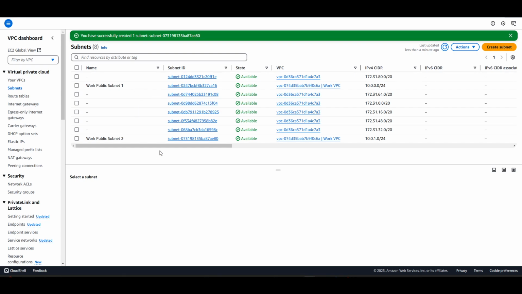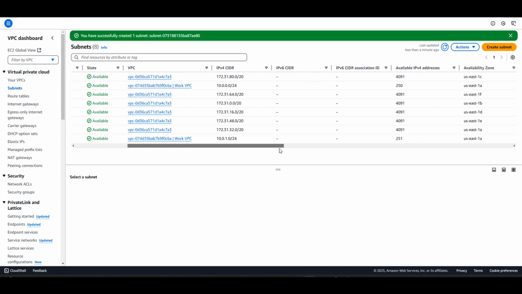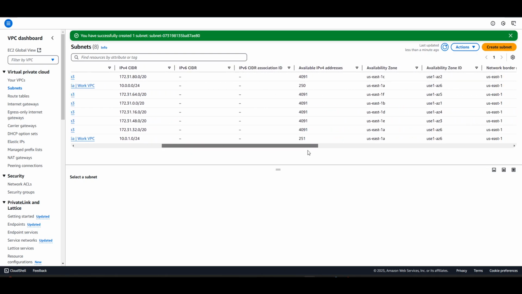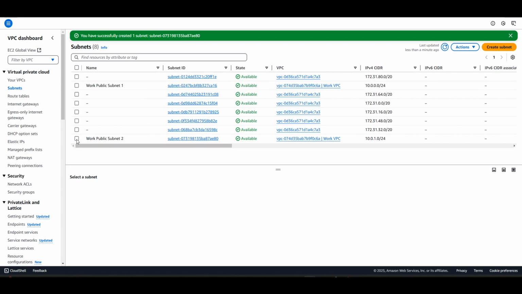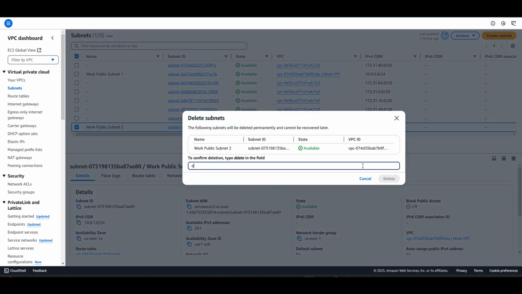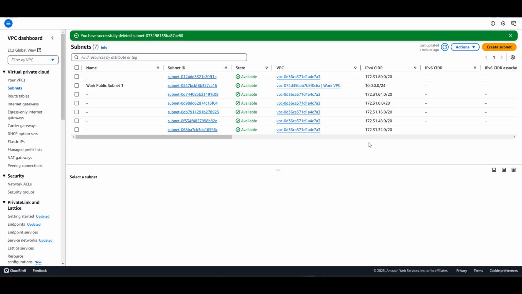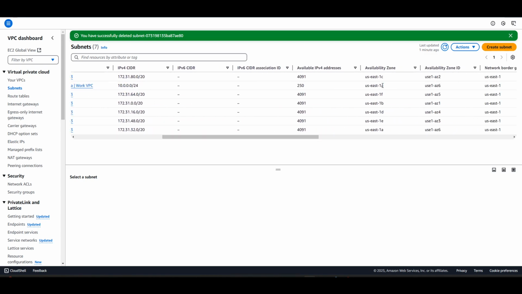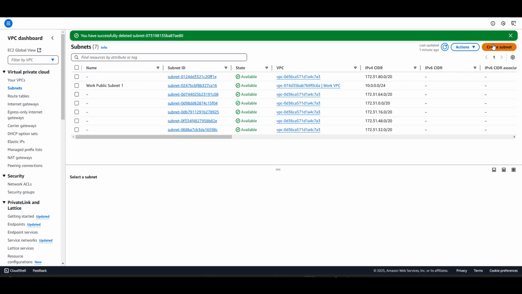Then I have 2 web servers, so I like to put them in 2 private subnets in the same availability zones. Let's see if I put this one in another availability zone. No, these are in one availability zone, so I don't really want that one. Let's delete it. I don't like to have 2 in one availability zone. I need to have 2 public subnets in 2 different availability zones. So the first one is in us-east-1a, and the second one should be in 1b.